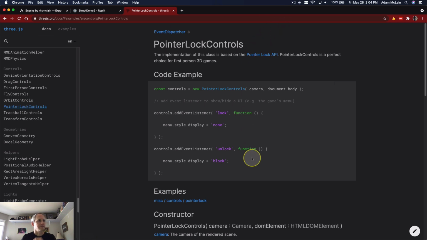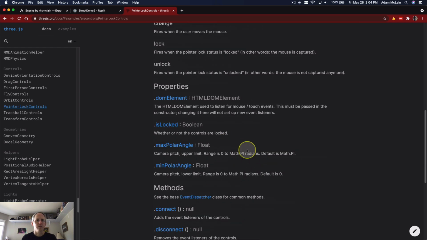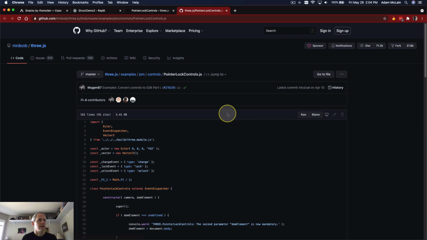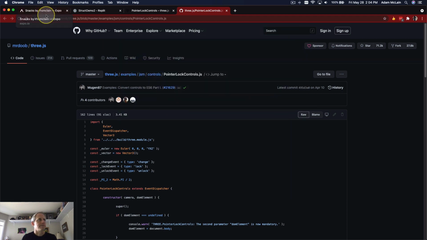What they do is they lock the mouse, they make it invisible, and then they make it so that when you move the mouse around, the camera follows it. So what you can do is go to the source down at the bottom of that, and it's going to show you the code. If you right click where it says raw and say save link as, you'll get to download it. You'll see that I already have, so instead of saving, I'm going to cancel. I've got it there in downloads already.